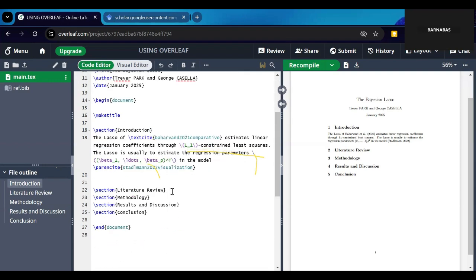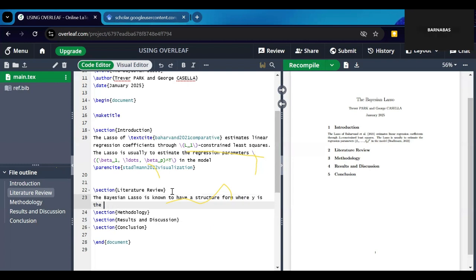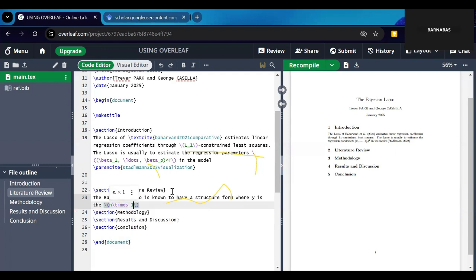Let's say I go to the other section, the literature review section, and then I'm fixing my content in the literature review section. Maybe the Bayesian lasso is known to have a structural form. Please, the person annotating should please try to pause the annotation so that we can have a clear screen. A structural form where y is, I have a mathematical stuff, open parenthesis. Then I have n multiplied by that times 1. And then I have this. All right, vector of responses.